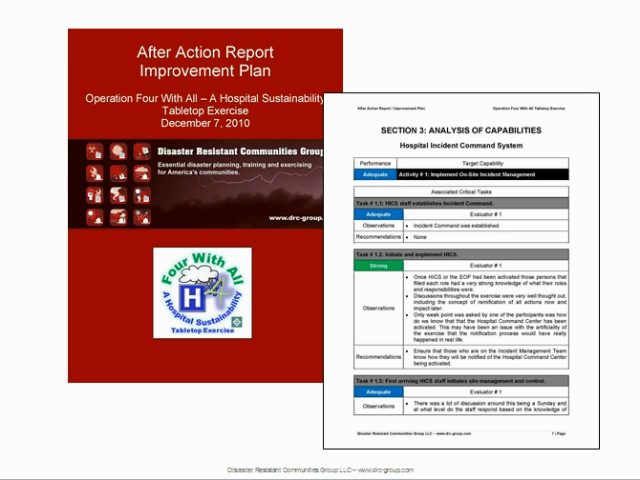Following the exercise, there'll be a couple of reports that are sent to each individual hospital. First of all, will be that after action report improvement plan. This is an HCEP document that is specific to your hospital that will contain your evaluators' observations and recommendations for each of the activities and tasks, as well as all of the hot wash submittals.